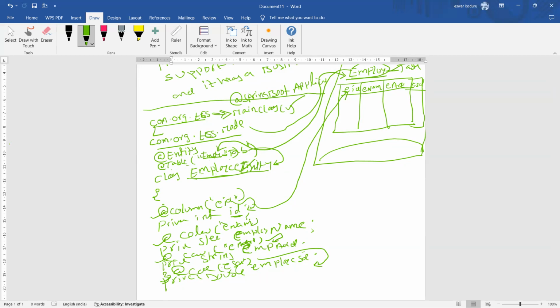Then the second thing: what is the primary key data type? The primary key is an integer. The employee ID is the primary key. If it is a primary key, you have to add @Id. @Id indicates the primary key. When looking at your model, whichever fields have @Id are the primary keys. If there is more than one primary key, that is called a composite key. They might use @Embedded or @Embeddable.